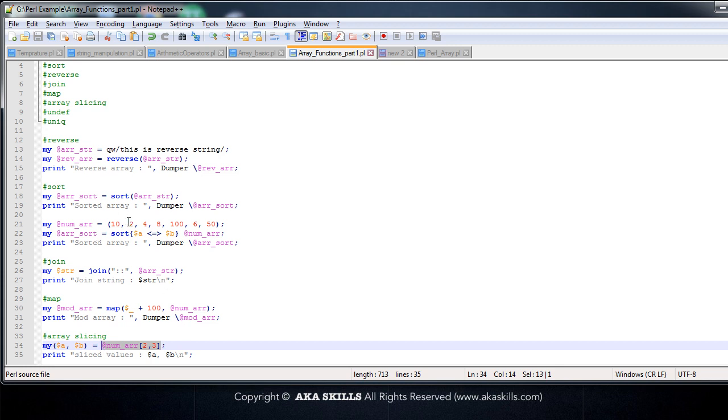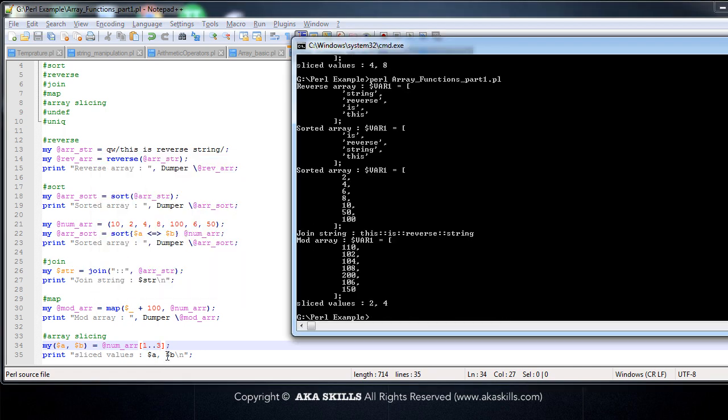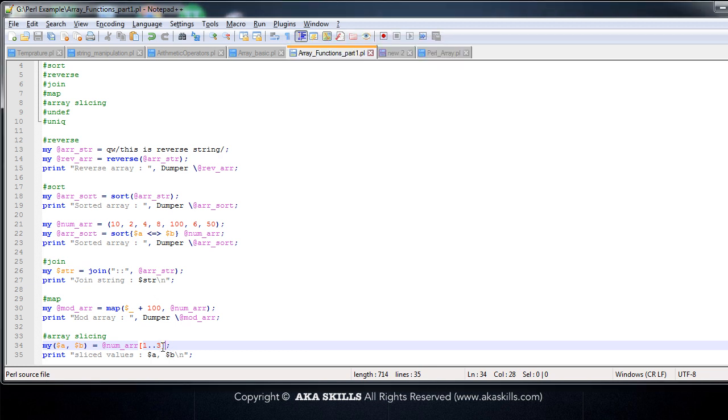So if I want to have a subset of this num array, I would just give a list range, maybe 1, 2, 3. So probably this is a range. If we go ahead and execute the program, you can see we have got 2 comma 4. Why is that so? Because we have said we want the first element till the third element. So this is how you can slice your arrays, and you can create more subsets of arrays if required.